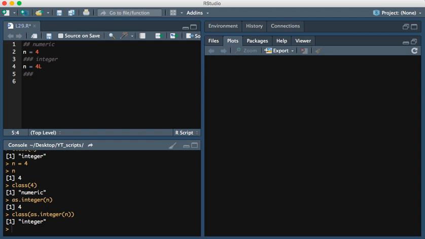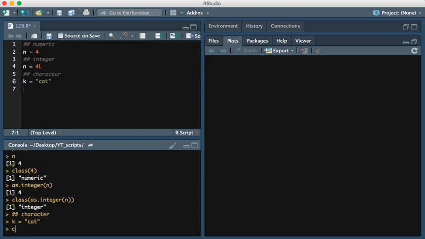The third data type is a character vector, or just a character. So let's say k is equal to "cat". And this is basically just a string. If we run this and we type class of k, we see that it's a character.